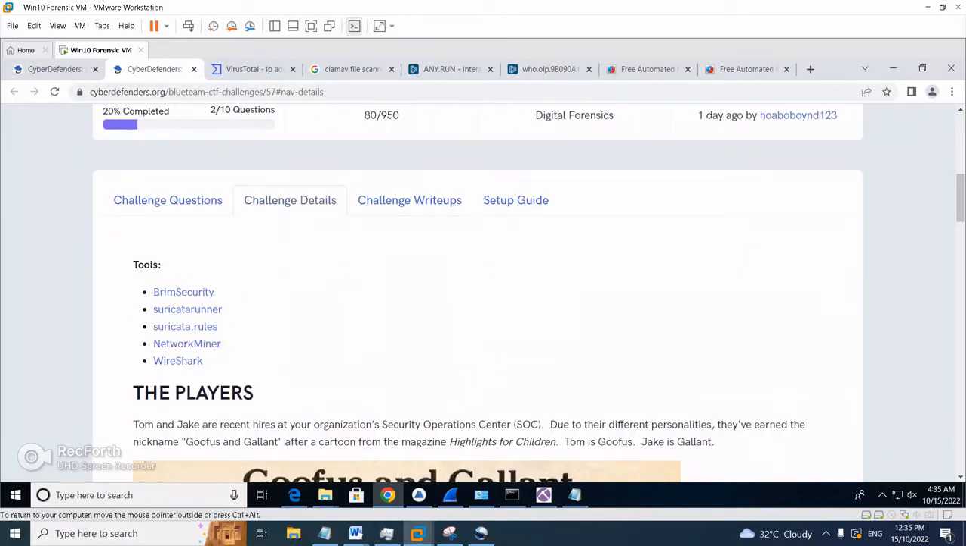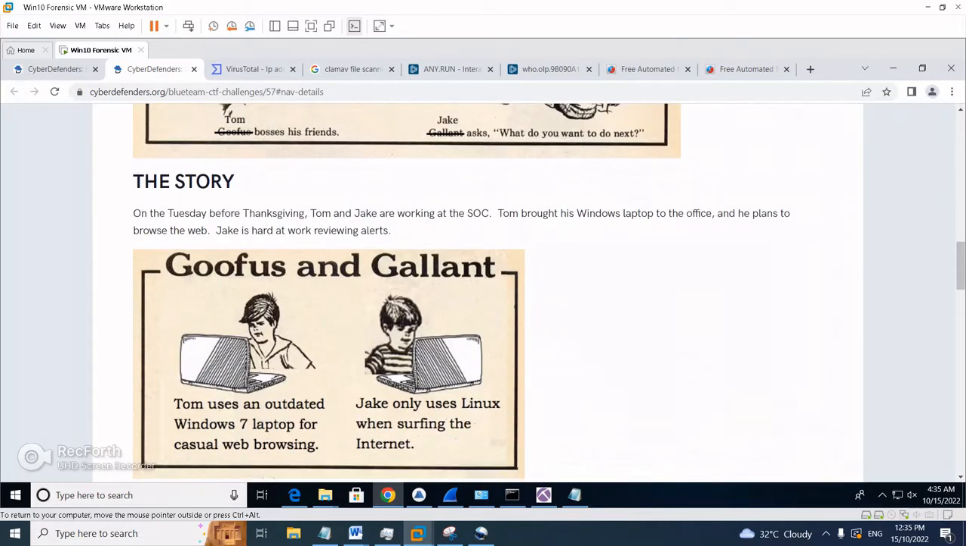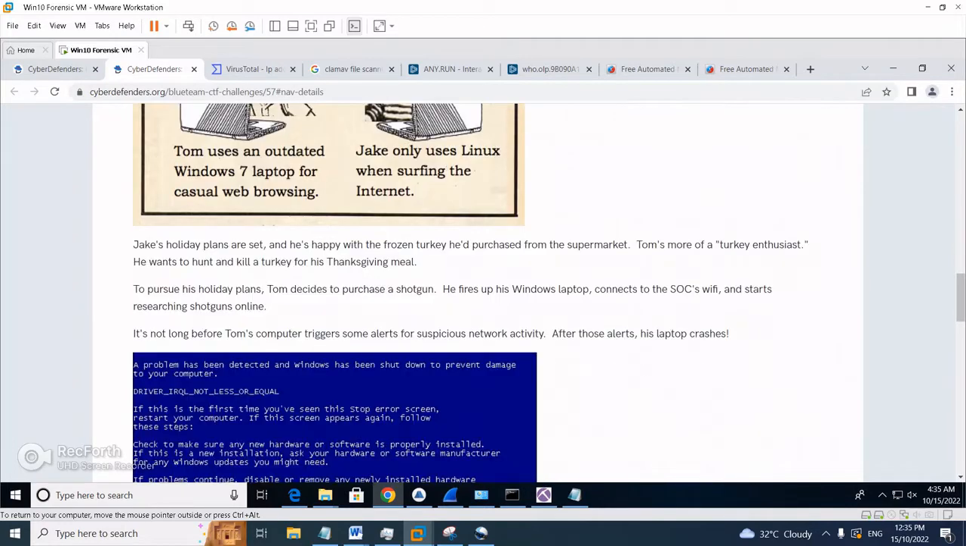This is the challenge details featuring two company users, Gufus and Galant. So you can see here, they're both SOC. Okay. So the story: Tuesday before Thanksgiving, Tom and Jake are working. Okay, Tom is the Windows guy. Jake is the one using Linux.